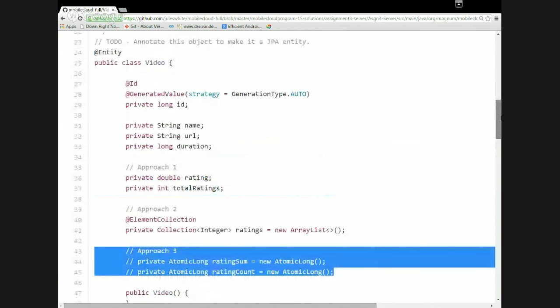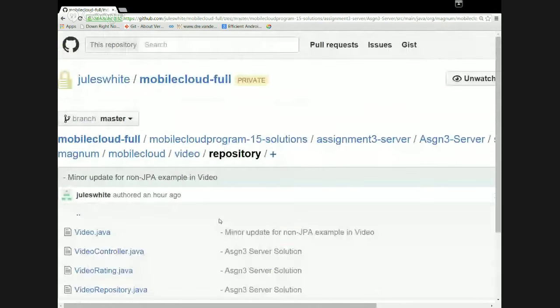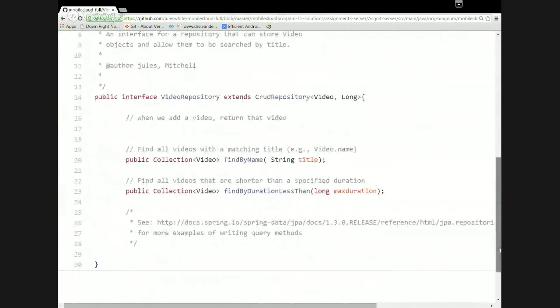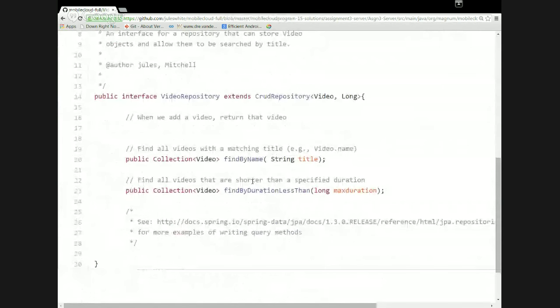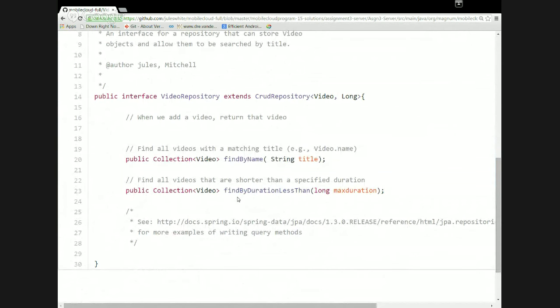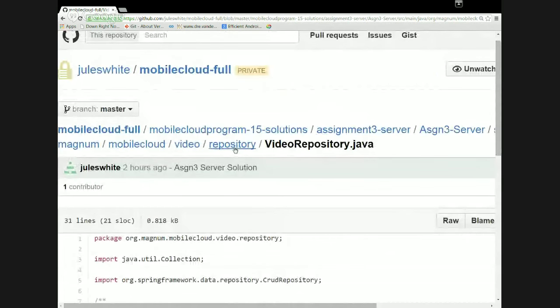We'll go ahead and take a look at the controller now, which is fairly simple. Actually, we'll take a look at the repository first. So if you did Spring Data JPA, you should probably have a repository that looks like this, a CRUD repository. We've added some other examples here of other methods that you could add to do querying. So if you wanted to find videos of a particular kind, you could add those methods to the video repository, although it's not required.